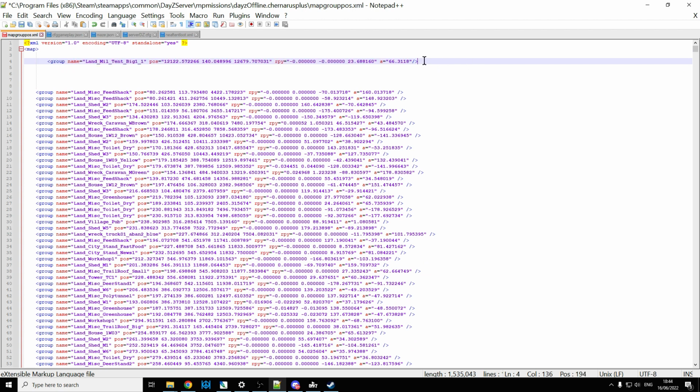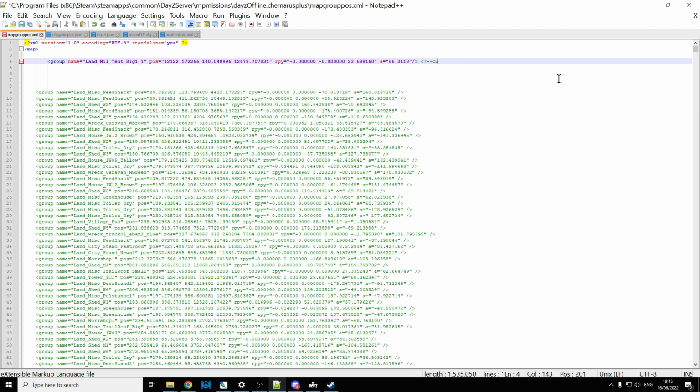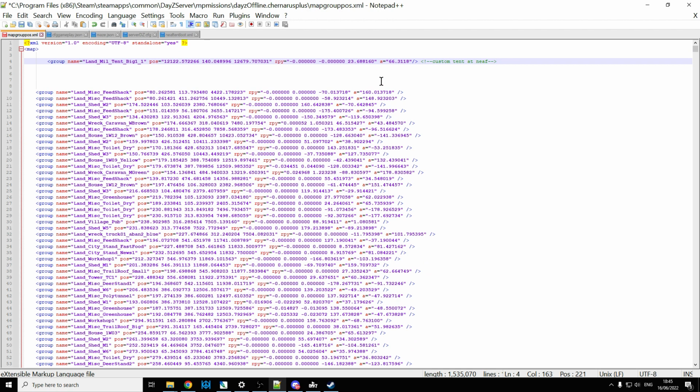Now I would be tempted as well to put a comment next to this. So left triangle, angle bracket, exclamation mark, dash dash, custom tent at northeast airfield, dash dash, right spiky bracket, whatever it's called. That's just so that we can remember that the reason why this entry is in our map group pos is because it's a custom thing. And that can be important when you come to update your server.